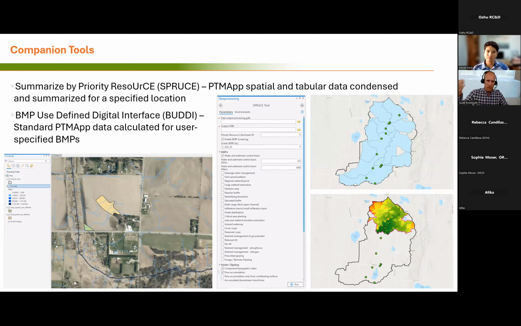And the Spruce tool will take all that underlying PTMApp data and get rid of any spatial data that's outside of that area of interest where you want to analyze it. It also takes all the underlying data tables that are associated with some of these spatial features and reduces the amount of data that you have to analyze by getting rid of the uncommonly used data fields and columns of data, and just gives you the most commonly used information for that one specific part of the watershed that you're looking at.